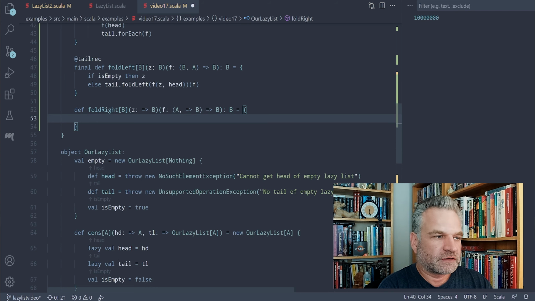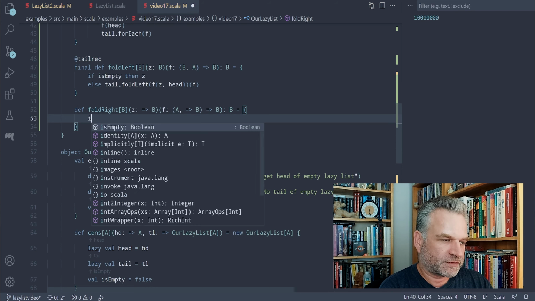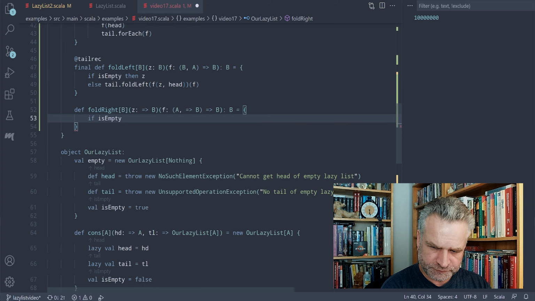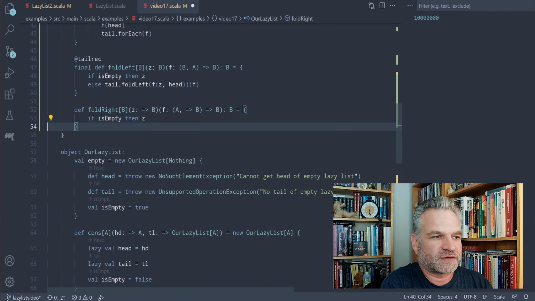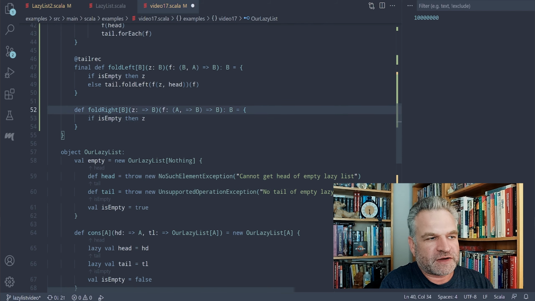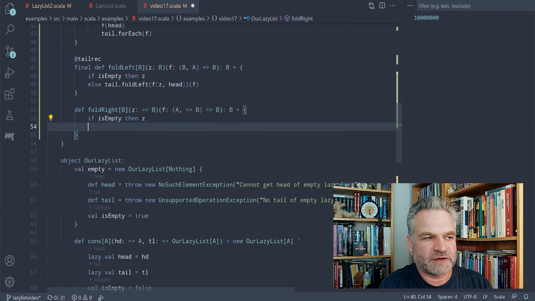So the first thing is, as usual, check to see if the list is empty. And if it is empty, then we return z, which is the base value the user passed in. And note that we will be actually evaluating the value. So if you give it an empty list, it will evaluate the base accumulator. Otherwise, we have a choice whether it is going to evaluate it or not.